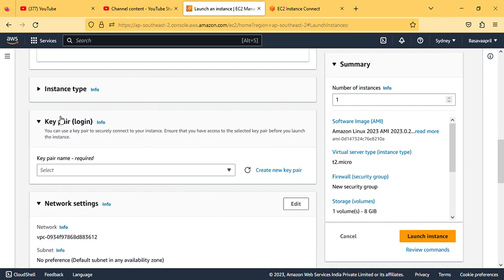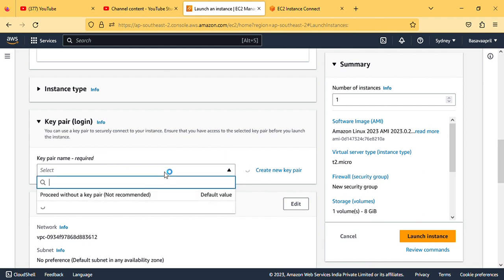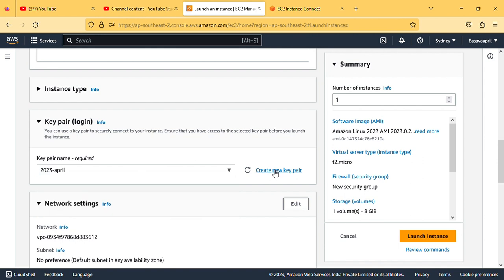After that, key pair. Key pair is nothing but a security mechanism to connect to your instance, to ensure access to the selected key pair before you launch the instance. The main function of a key pair is to act as security for your instance. If I want to connect with the instance, I need a key pair. So I will use an existing key pair. If I want a new one, I can create it here by clicking this. You can create a key pair.